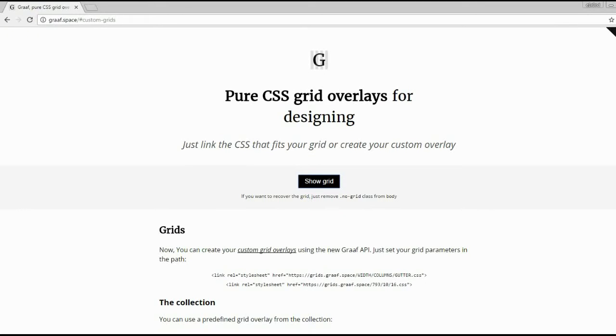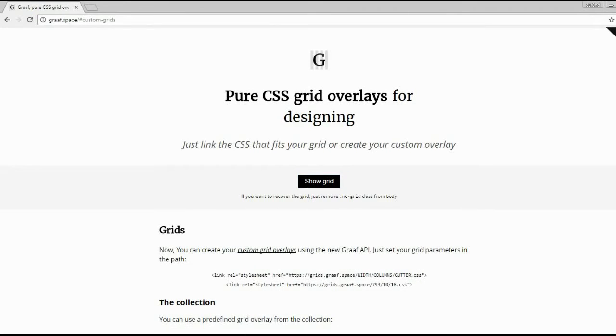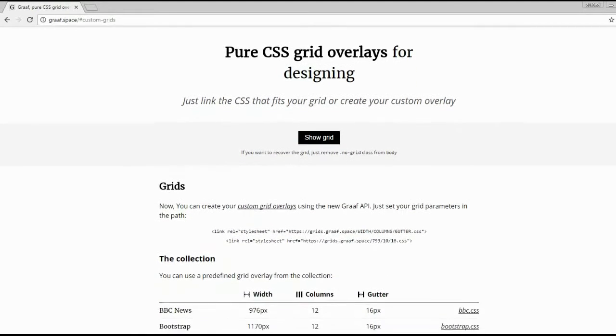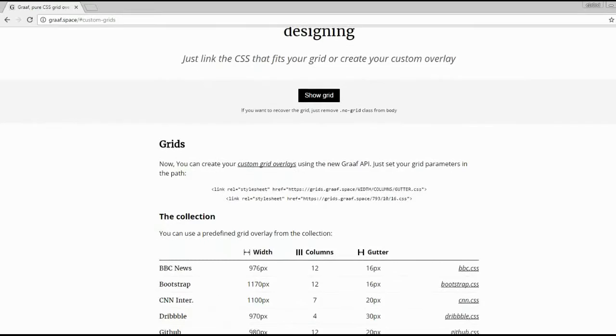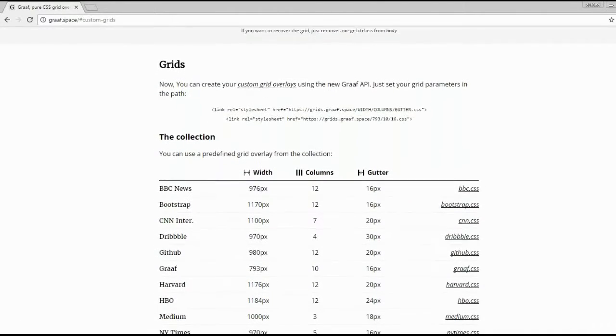I consider Grid Grid tool interesting. This is pure CSS grid overlays for designing your project. You can use a predefined grid overlay from the collection, or create your custom grid overlays using the new Graph API.